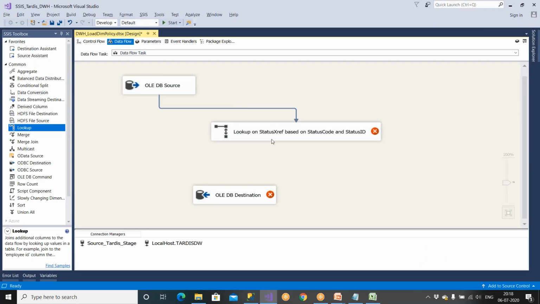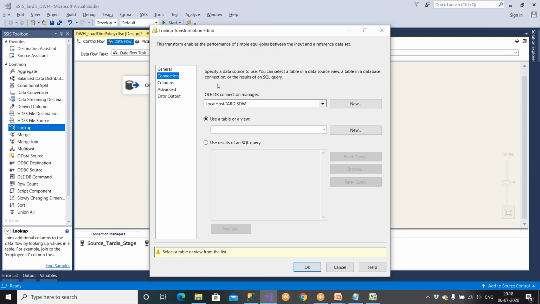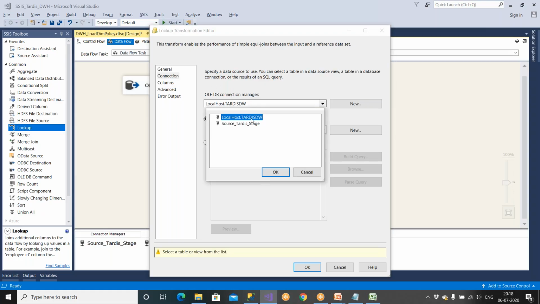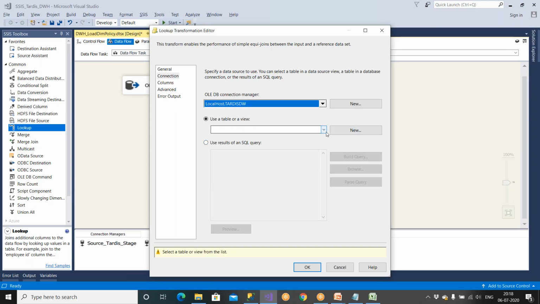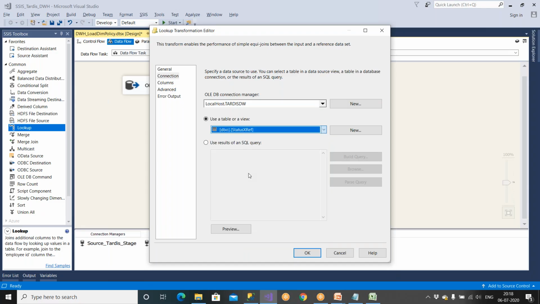So let me drag and drop, rename, double click on this. You have to go here, say redirect rows to no match output. Now go to connection. So where is my X reference table? That is available in the data warehouse. Okay, it is not available here. I would like to go to TARDIS DW, go here. Now I have to go to the X reference table, status X reference, that is here.